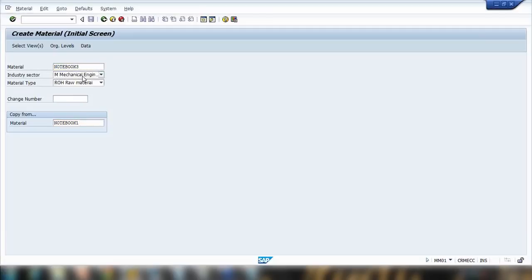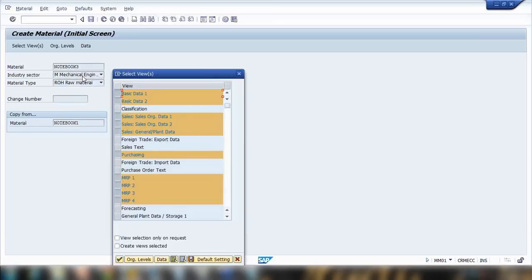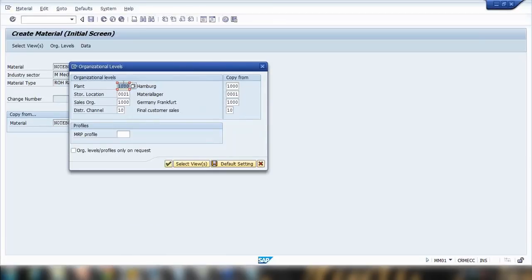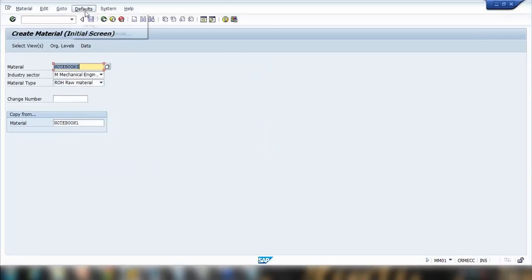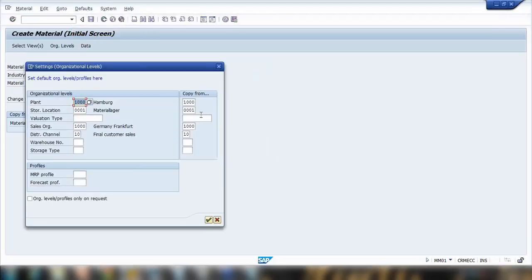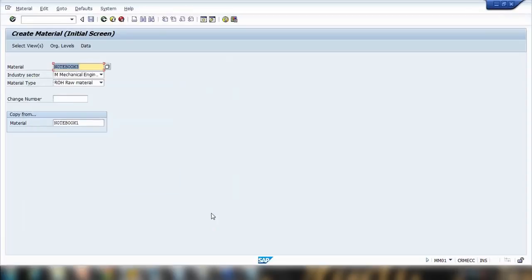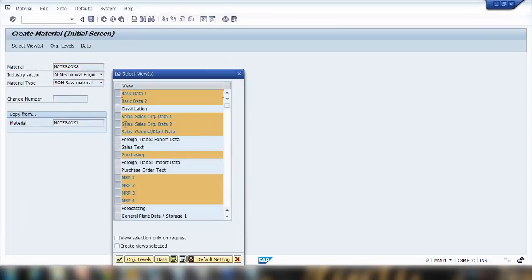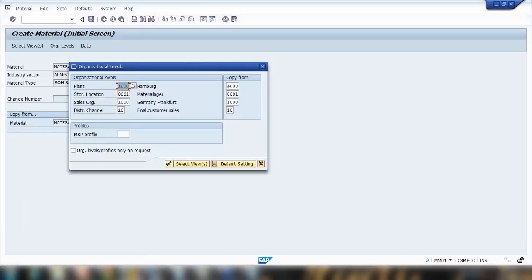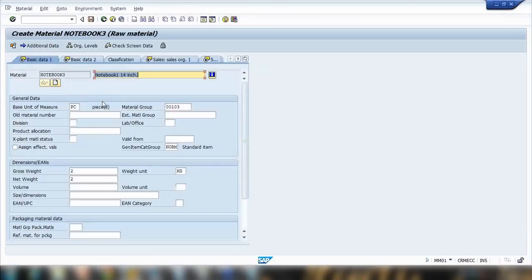Press enter. You can see the default view. Press enter. You can see the default plant view, and the copy from view is also coming from the default org level here. So whatever is maintained here and here will be shown in the copy. Enter. So it will save my time. Enter again. The system copied everything here, so I can change whatever I want to change.